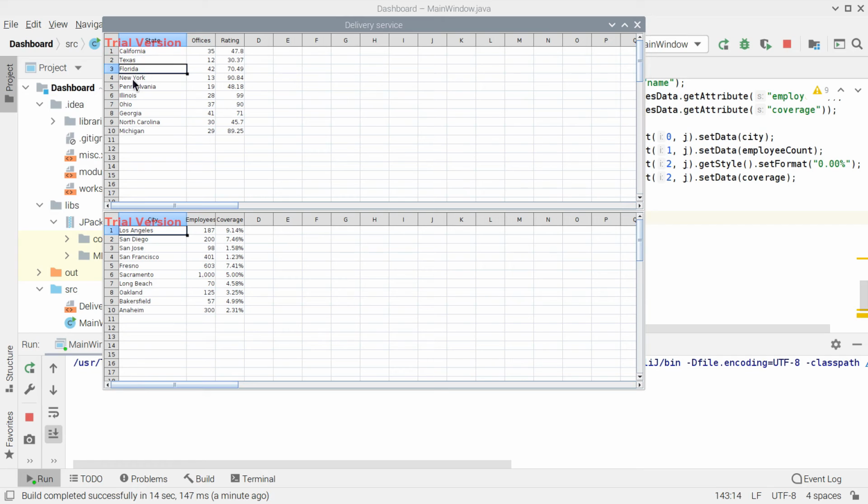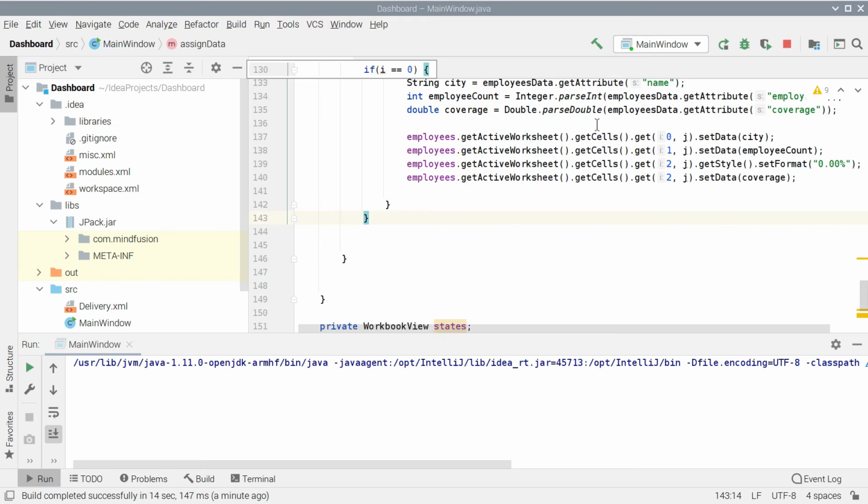Here are the two spreadsheets. They are rendered under each other because there are currently no other controls in the grid. The data is correct, but we will now add a new feature. When the user selects a state from the first spreadsheet, the data in the second grid will be updated accordingly.